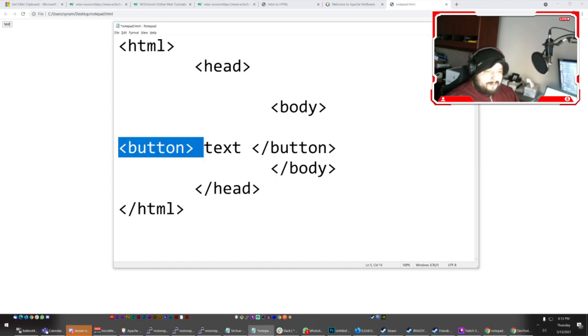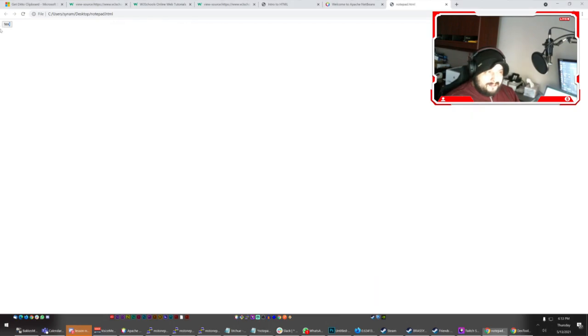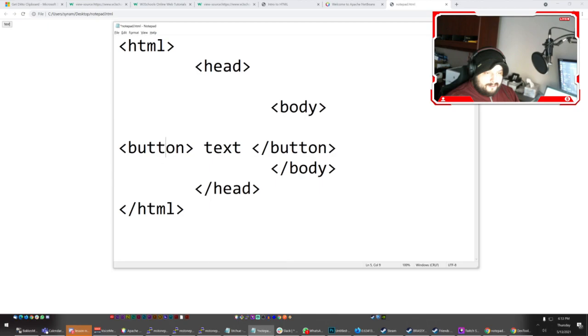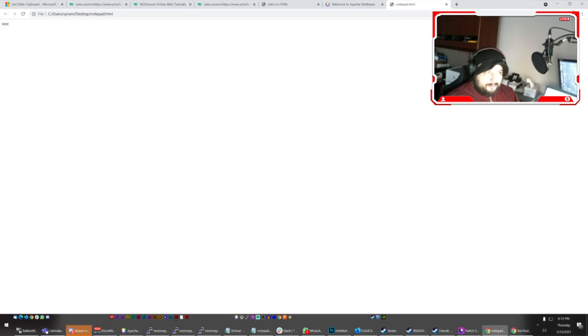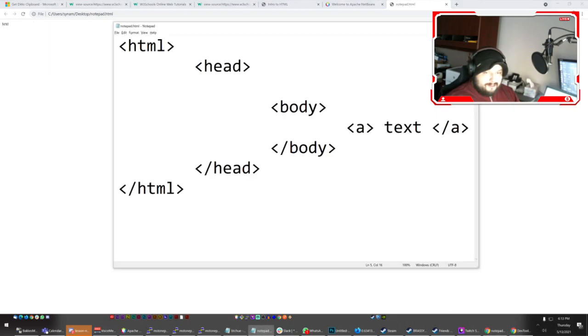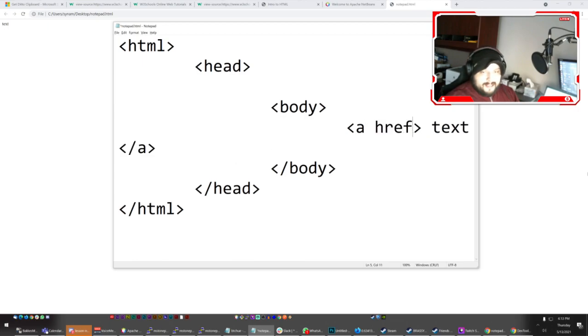But you also have your anchor tag. And there's a huge difference between the two. A button is actually a visual button. An anchor tag is a little different. An anchor tag is basically just a hyperlink on whatever text that you wrote. Now, this hyperlink doesn't work because it has no destination. You give the link a destination with an href property.